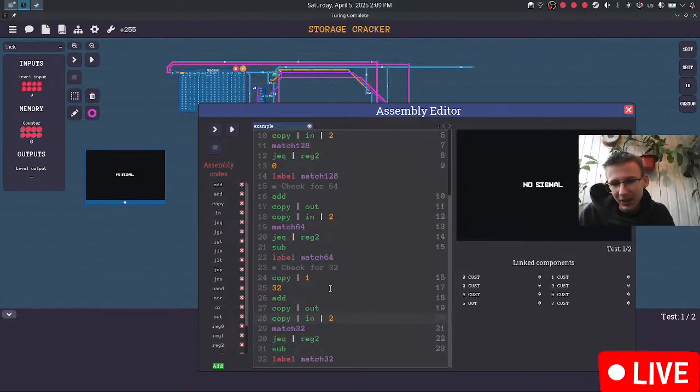Now, copy in out. So we put our current value into register 1. We add 32 to it. Now it's in register 0. And oh my god, this is actually useful. Anyway, so we copy it into output, input into 2. Then we check, and we jump if it's good into match 32.